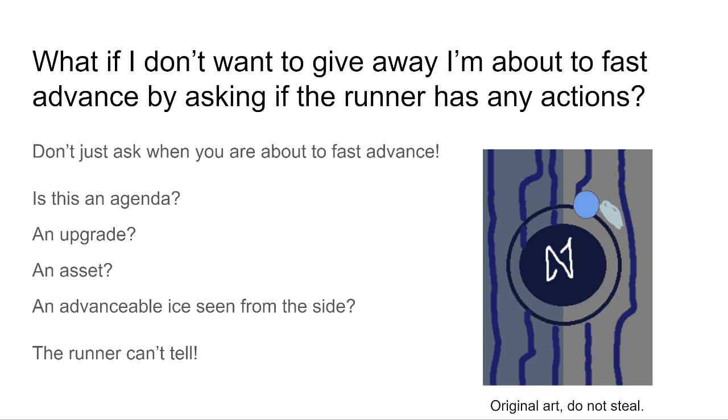Now, what if you don't want to give away that you're about to fast advance by saying, hey, action? A simple solution to that is you don't have to just check in when you're actually fast advancing. You can check in whenever. If you install a card and advance it, and you say action, it could be an agenda, it could be an upgrade, an asset, an advanceable ice. The runner can't tell. So try and mix it up.